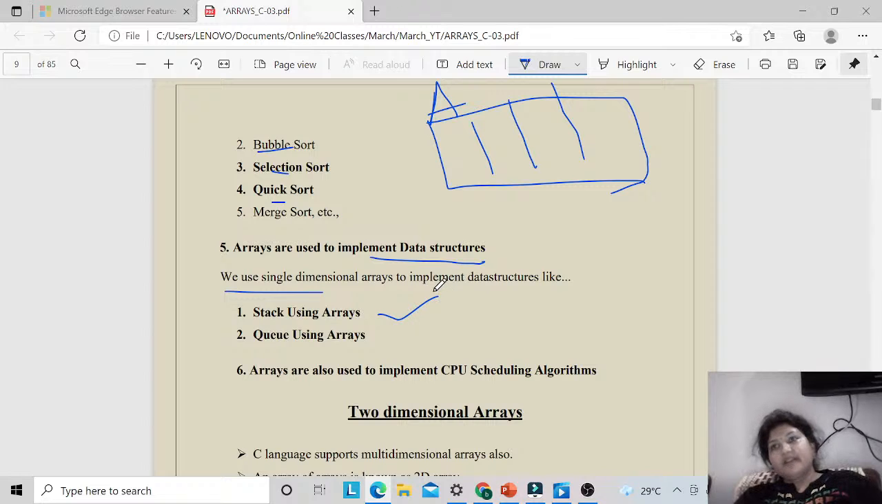One more very important thing: you can implement the stack data structure using an array. You can implement it with arrays, and you can implement it with a linked list also. And the second is queues, which can also be implemented with the help of arrays, right? So there are multiple techniques and multiple applications using arrays. You can implement those, right?